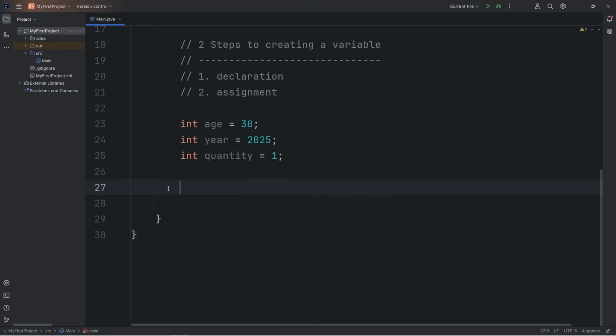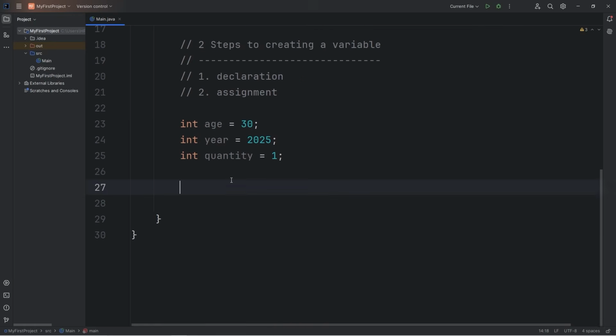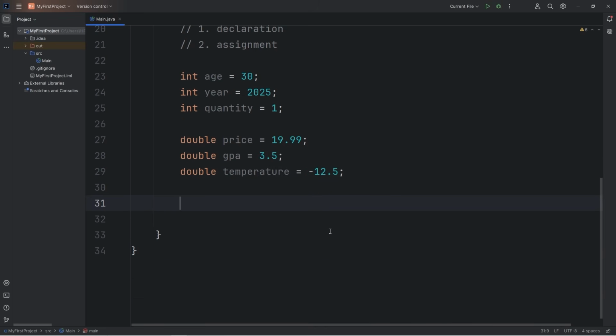Let's go on to the next data type. The next data type is double. Double is a number, but it can contain a decimal portion, unlike int. Ints are whole numbers. So this time, we will create a variable type of double. What are some examples of a variable that could be a double? Let's say a price. There could be dollars and cents. $19.99. Or perhaps a GPA, a grade point average. Double GPA equals 3.5. Or a temperature. Double temperature equals negative 12.5. All right, let's output some of these. Let's do price.